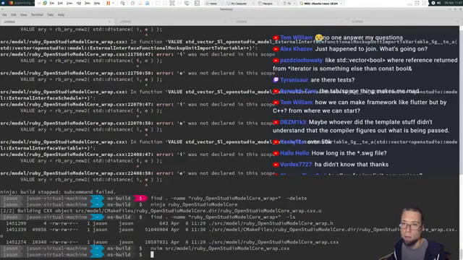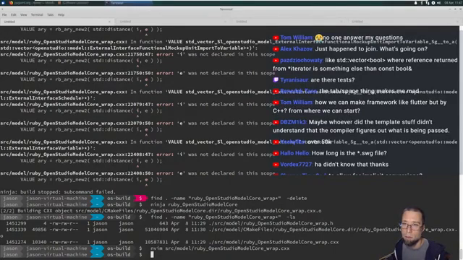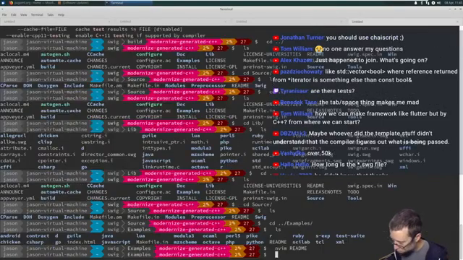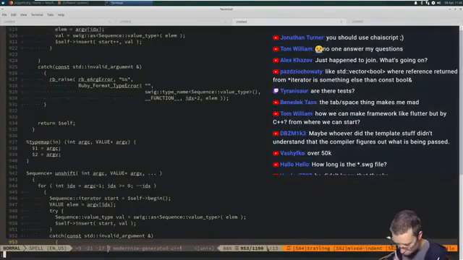No one answers your questions. Can we make a framework like Flutter but by C++ for us? I have no idea. I don't know what Flutter is. All right.